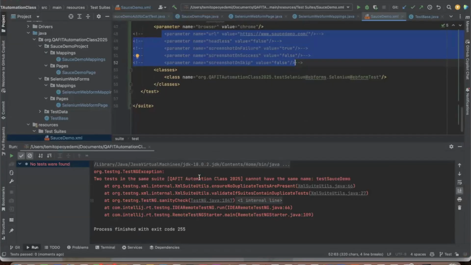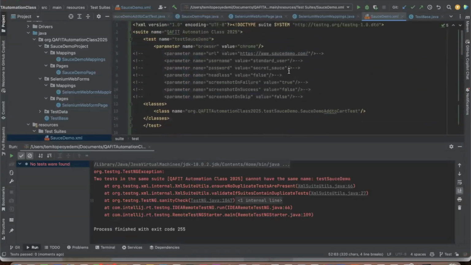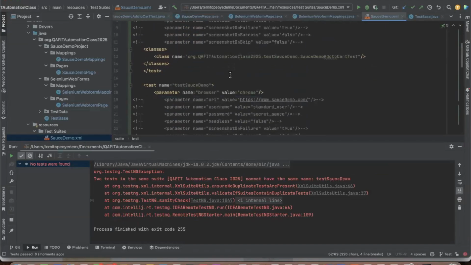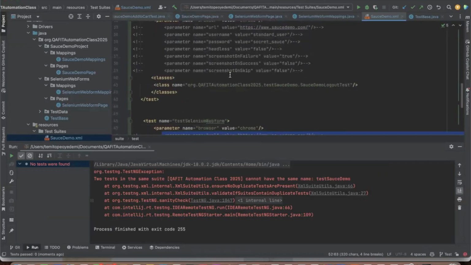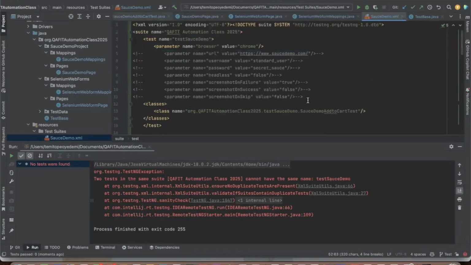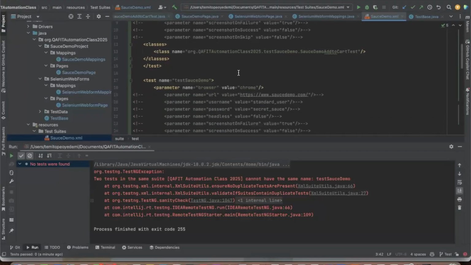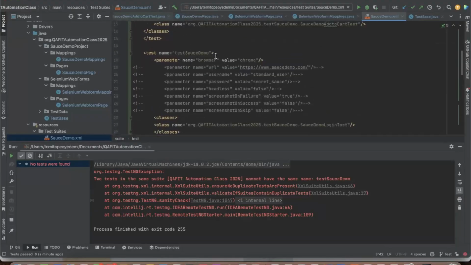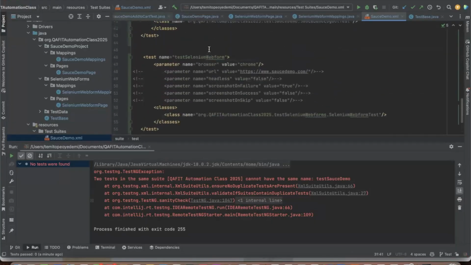Two tests in the same suite cannot have the same name. Oh, okay. So it wasn't the parameter issue. All of them carry the same name. So this is what I will do. I will call this one source demo add to cart. This one will be source demo login test. This one will be source demo logout test. And the last one would be test Selenium web form test.